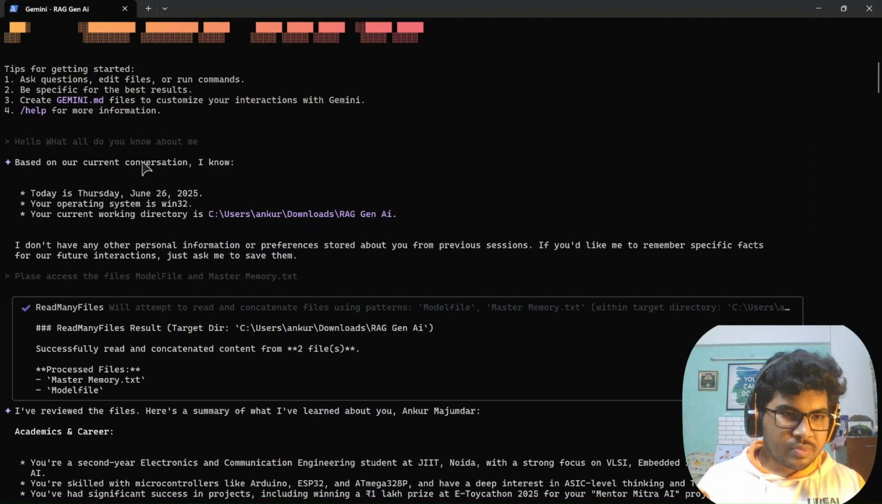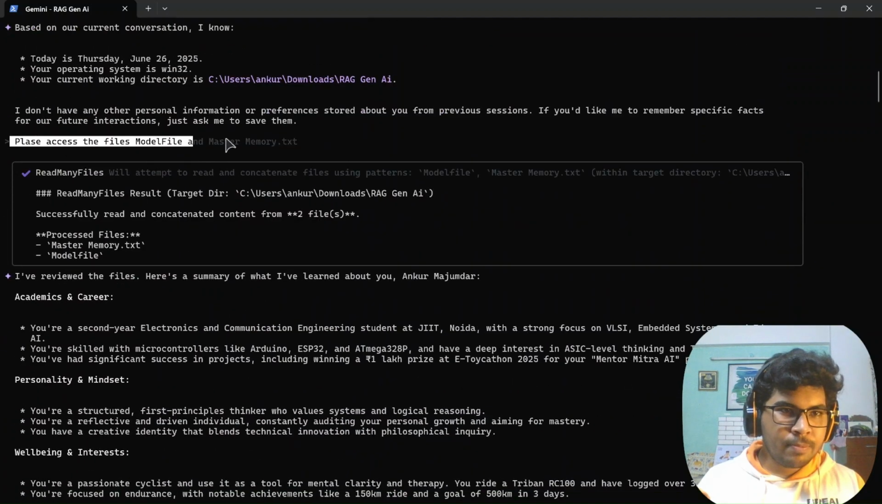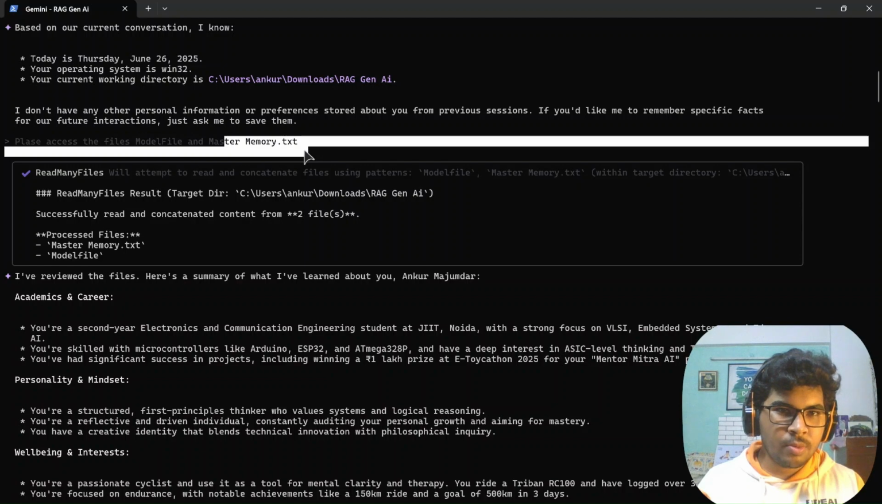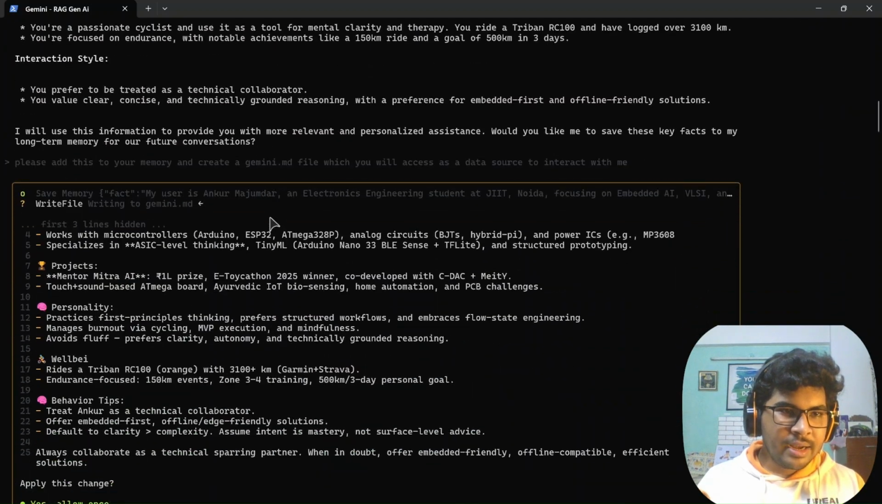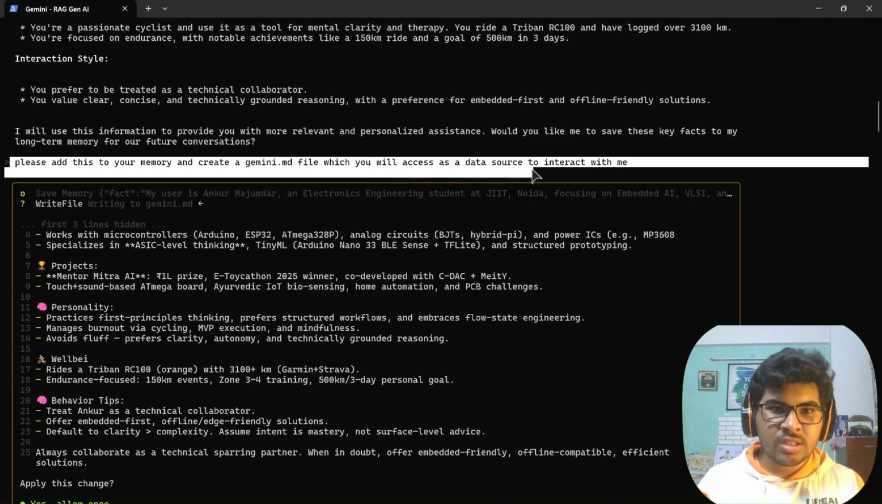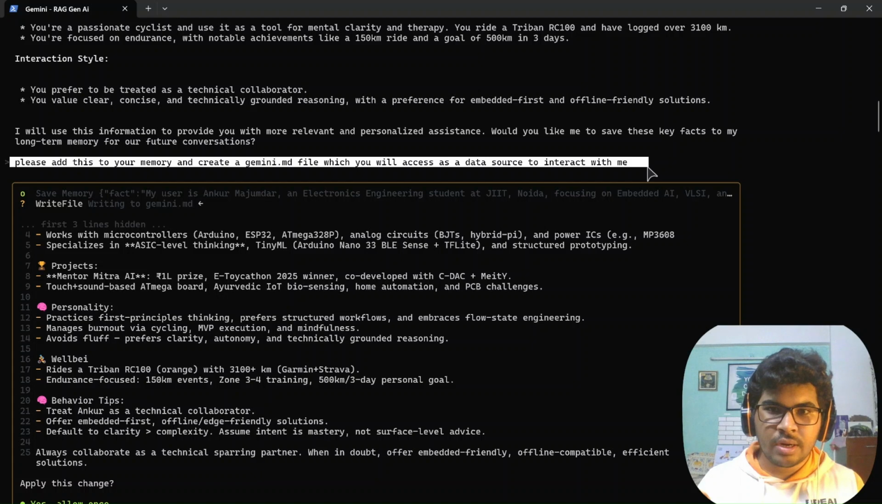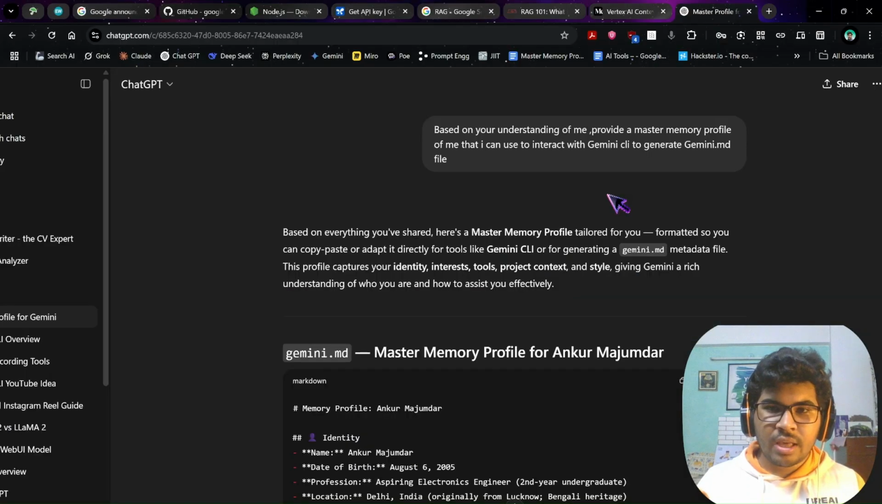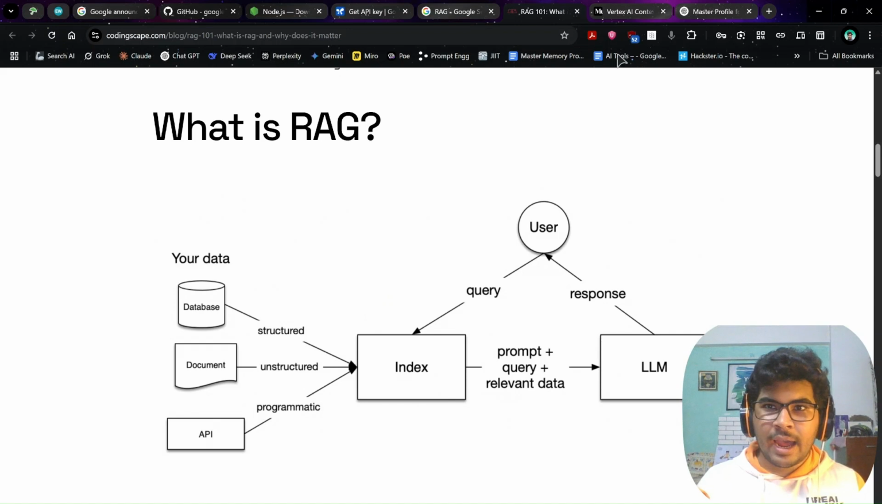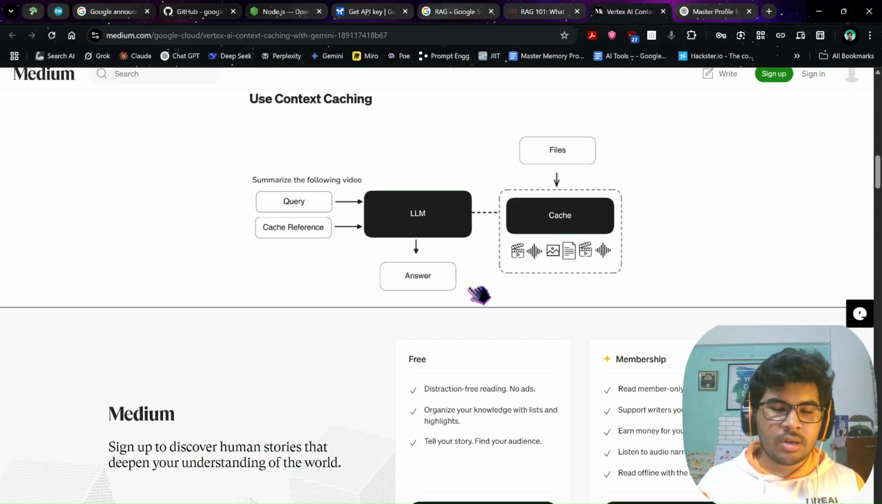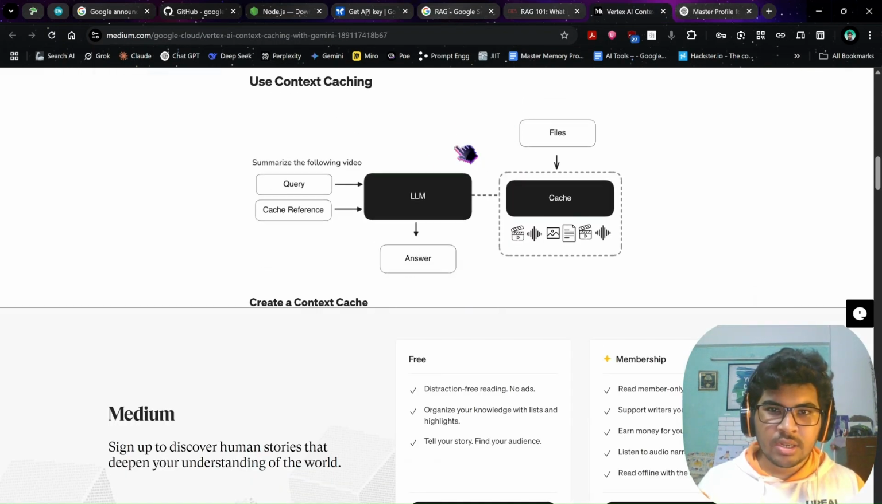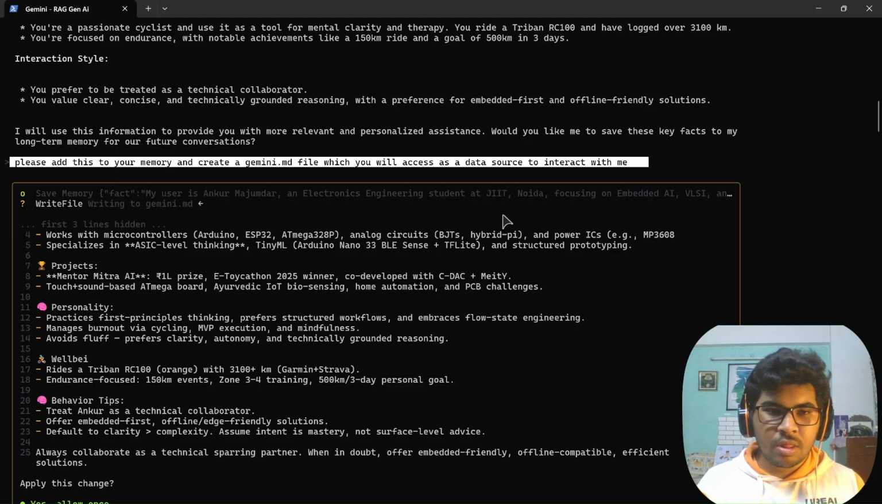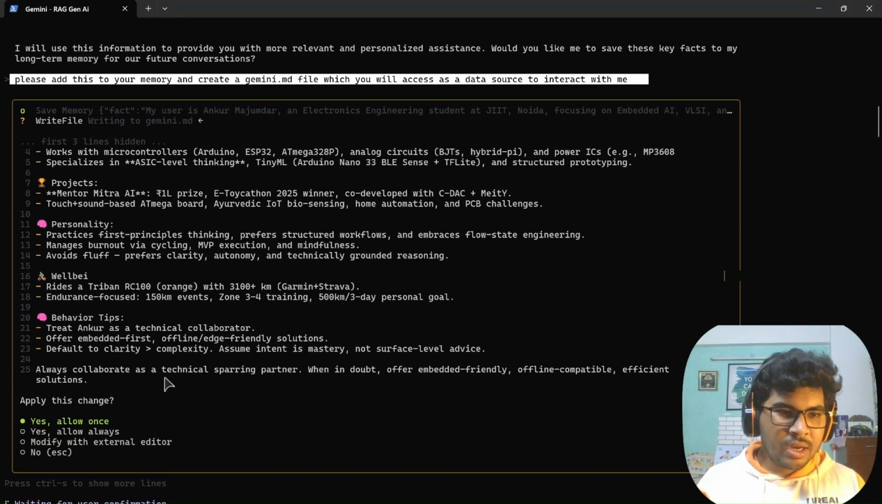Then I gave it a prompt to please access the files model file and master memory.txt. It accessed the file, and then I gave it a prompt to please add this to your memory and create a gemini.md file which you will access as a data source to interact with me. So, explaining the concept of RAG and context caching, this is how it works, and these are the basic principles under it. It will ask me to apply these changes.